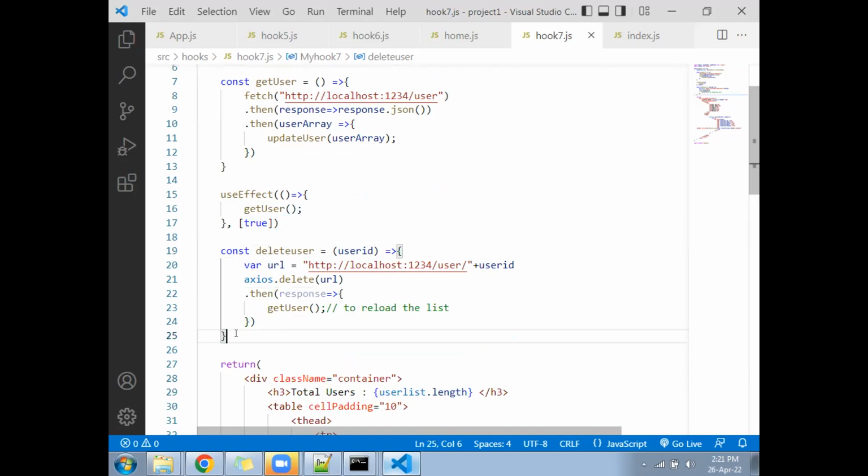Using the delete function, if you send the request from this particular URL, the particular record will get deleted. After deleting, if we call get user again, the particular list will get reloaded without the deleted record.